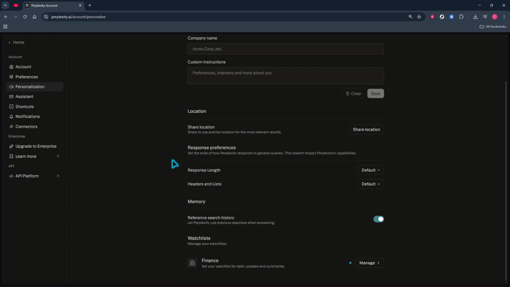First, choose a response length. You'll see options for short, default, and long. Short keeps things concise and fast to skim. Great when you want a quick summary or you're working on a narrow question. Default balances depth and brevity, which is ideal for most day-to-day queries.